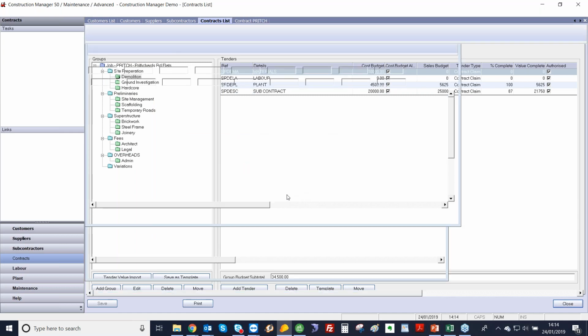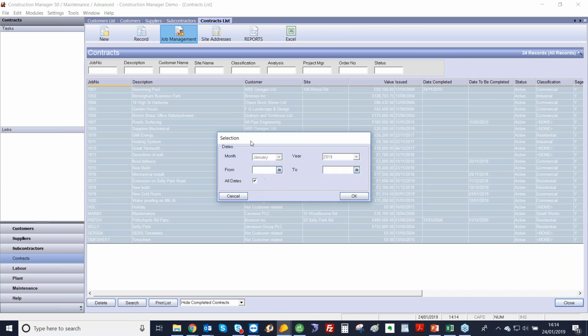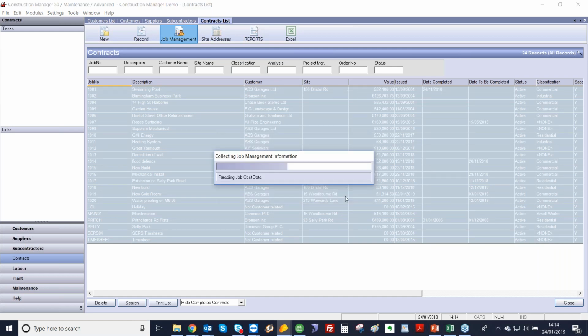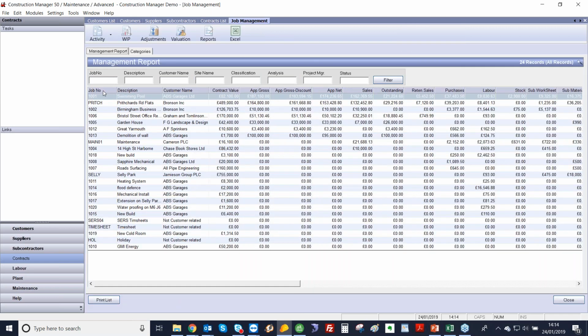So next, we're just going to go into the job management. This filter, you'll see this little pop-up window appear throughout the program. In this instance, it's just filtering by a date range, but depending on what screen you're in, you can filter by customer, employee, subcontractor, supplier, project manager, and you can filter all the information within the system.